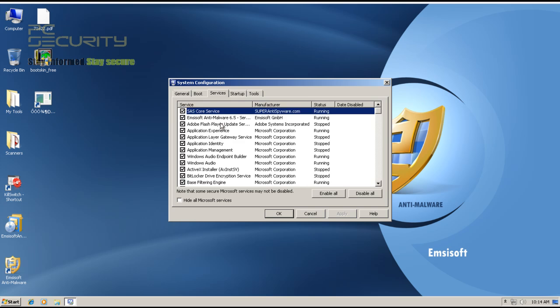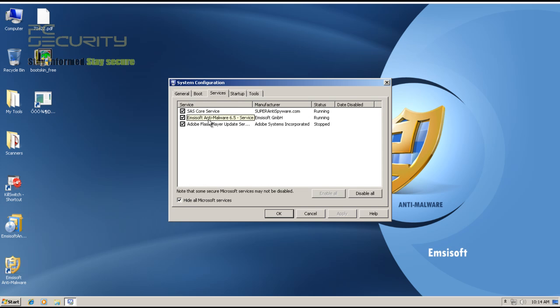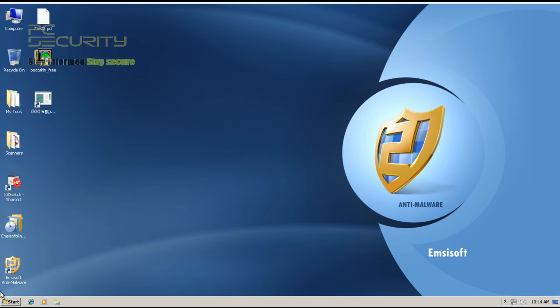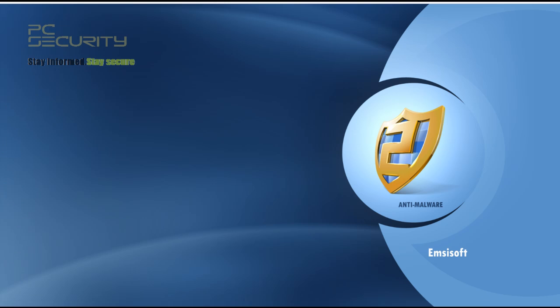So let's just take a look at our services here. I'll just hide everything now. It doesn't seem to have made any service of its own. I'll just disable this too. And now I guess I'll just reboot. So I'll be back when it's done rebooting. If it's fine, I'll just run CCleaner and Komodo.